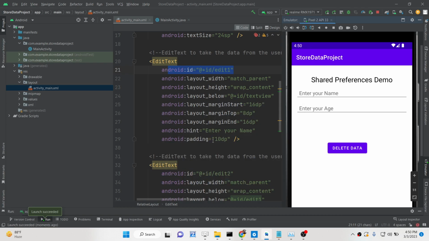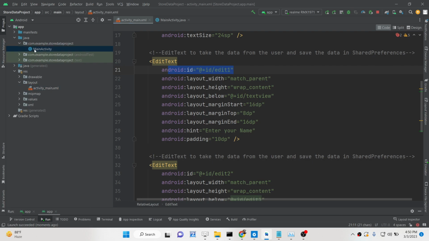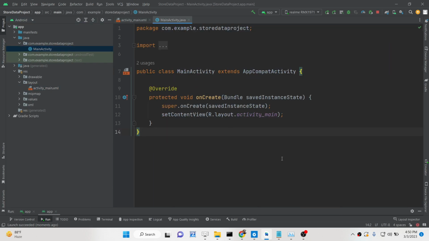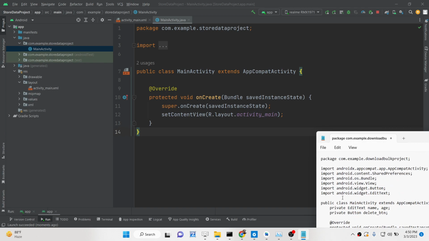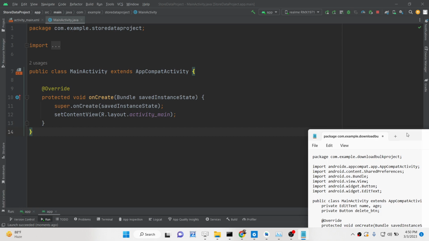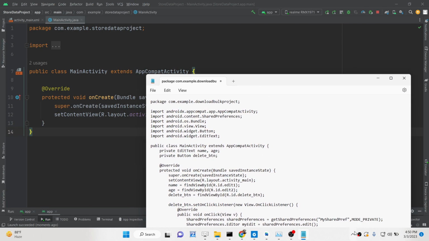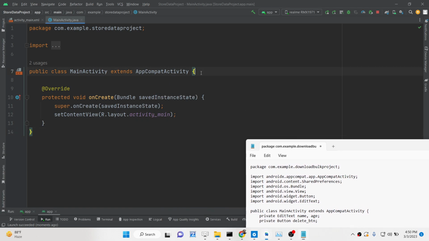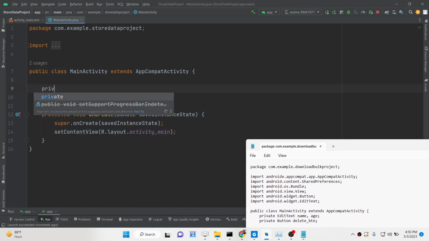So now we need to store that data using shared preferences. So we will be looking at how we can do that. So let me just close this, and now we need to go to the MainActivity.java file, and here we will write the actual code, guys. So here, guys, we need to declare some variables right here at the top.